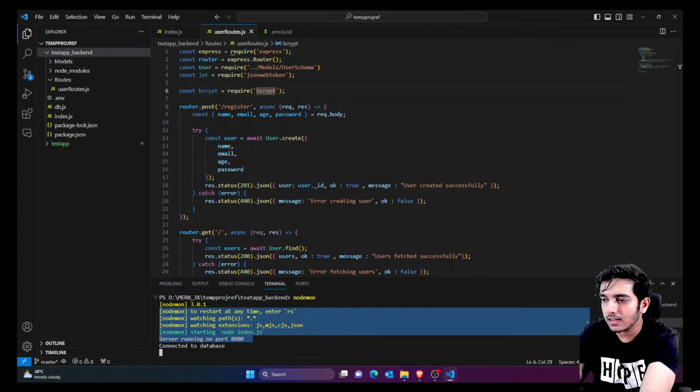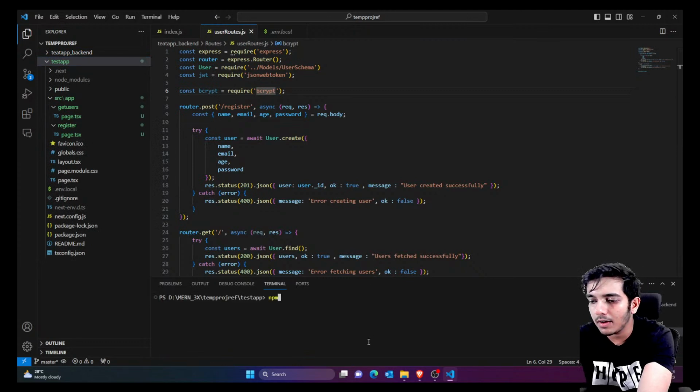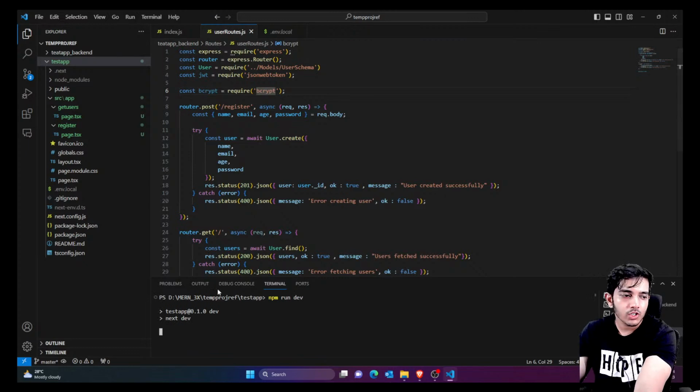Okay, so you can see my backend is running. Now let me just start my front end. I'll open an integrated terminal here and type npm run dev. That's how a Next.js application starts. Okay, so now I'll show you.